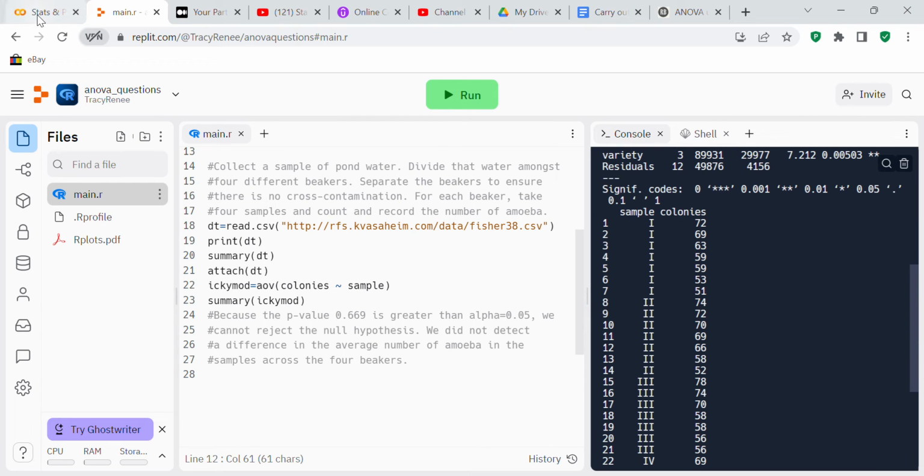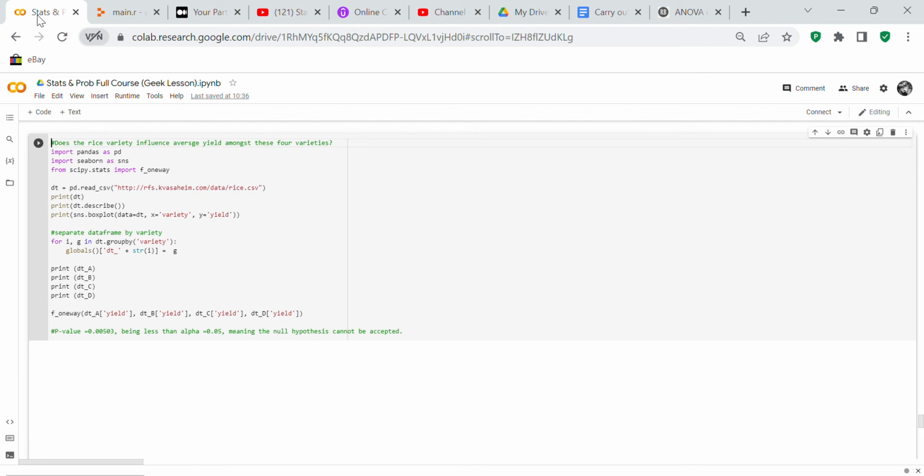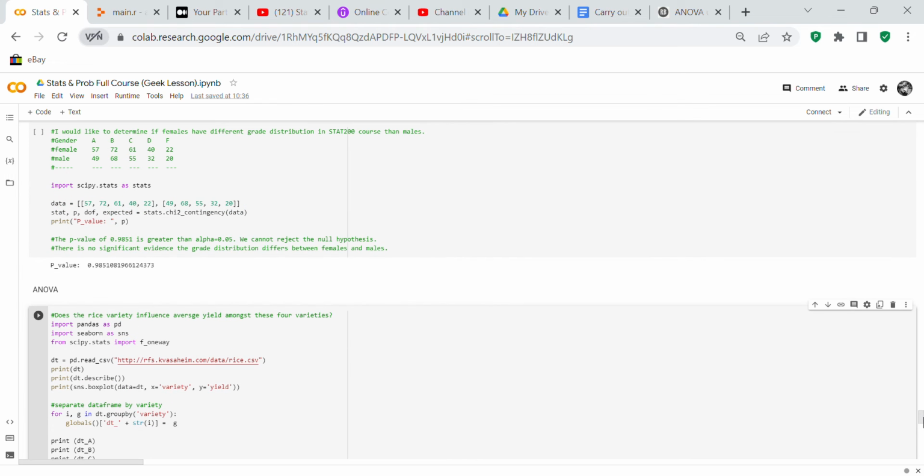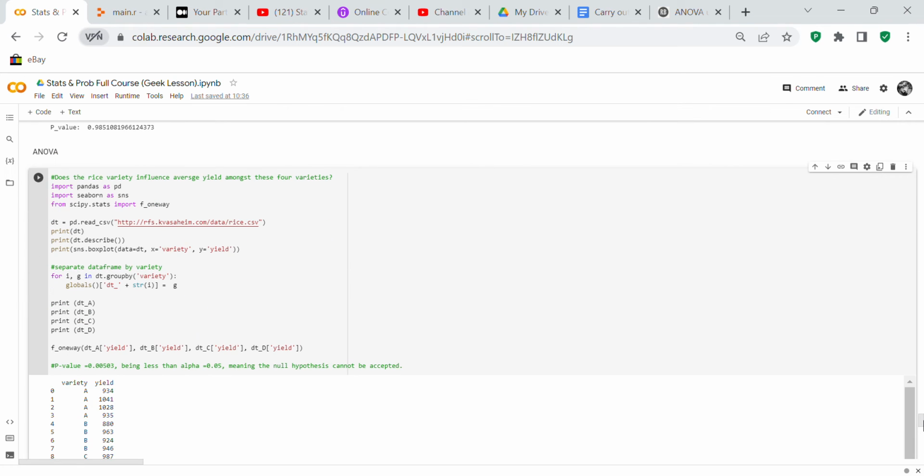So now we're going to come over here to Python. We're going to look at ANOVA. We've got the same question, but we had to import pandas as pd, import seaborn as sns, and import scipy.stats. From scipy.stats, import f_oneway. So dt equals pandas.read_csv, and then a link to the rice data set.